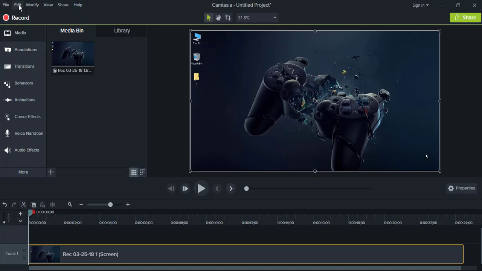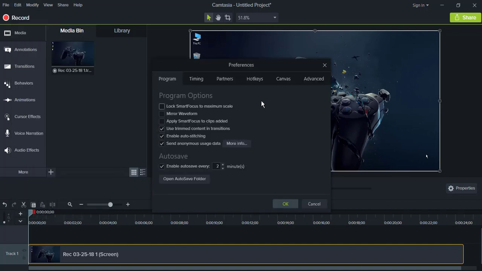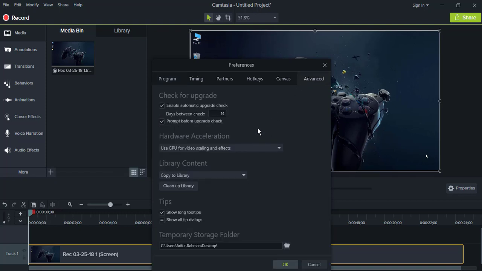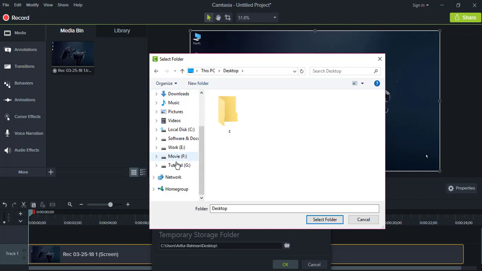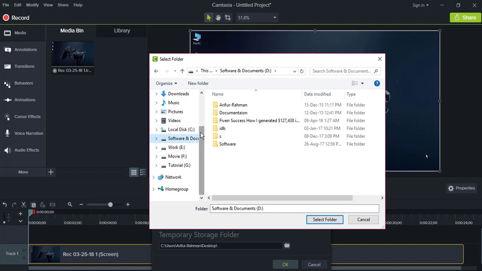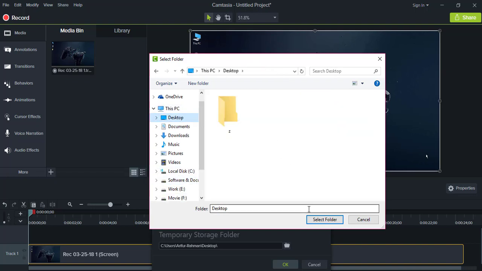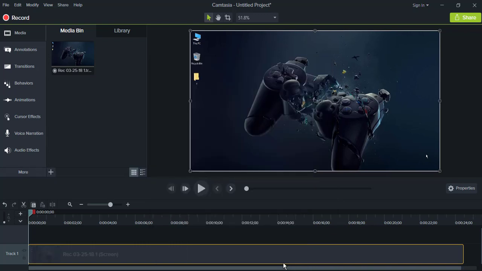You can change the location by clicking on the Edit button, then Preferences, a pop-up window opens, then Advanced. Here is the temporary storage folder. You can change the folder as you want. By default I would like to save it on my desktop, so hit the button, press OK.